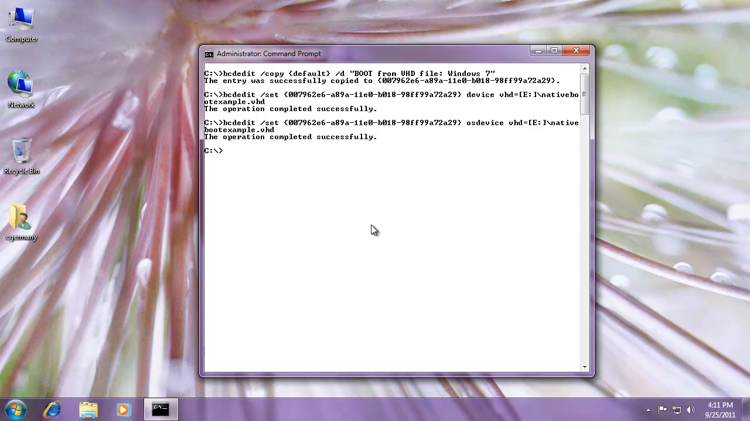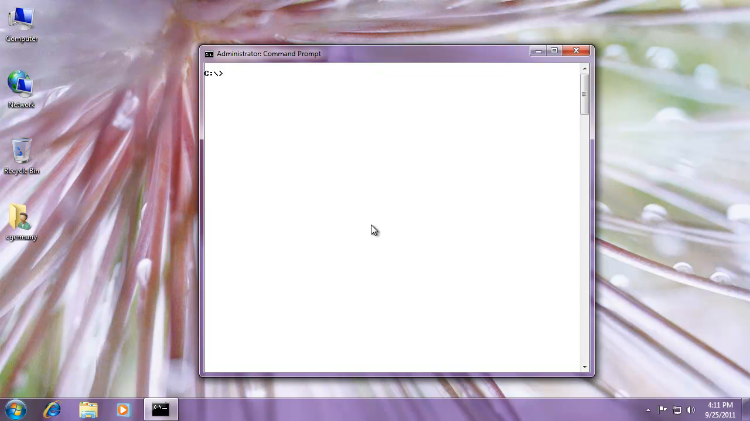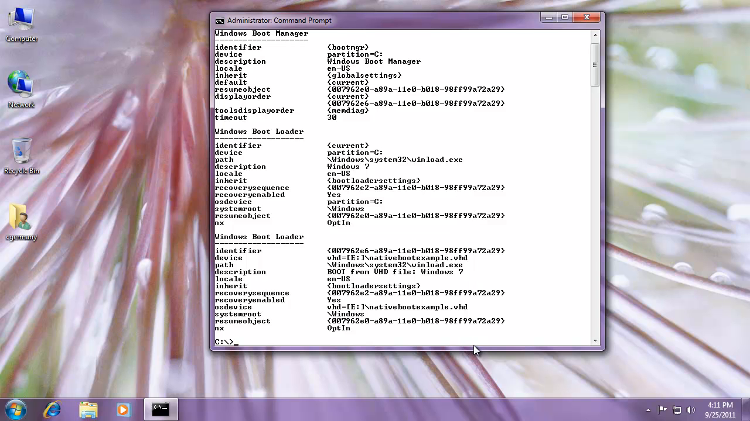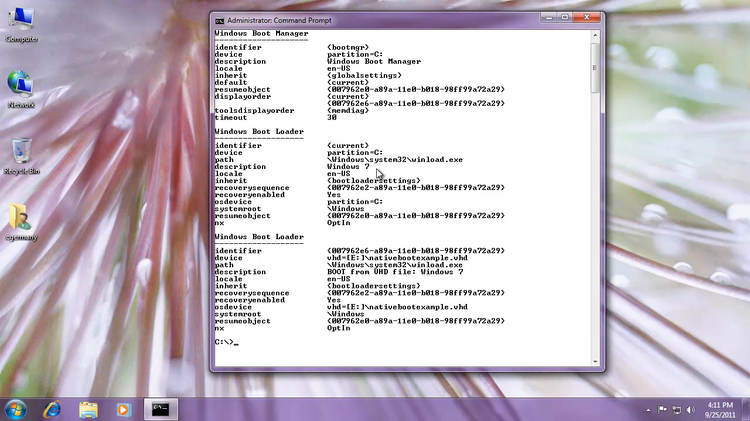Okay, so in this example, let me go ahead and clear the screen, and now notice that on my boot menu this is available. So here I'm just booting to normal Windows 7, and you can see the settings here. It's just a C partition, and where my BCD data store and boot files are located. However, over here, the one that I copied, it's been modified so that it will say boot from VHD file Windows 7, and it uses a virtual hard drive, and this is where to find it, E native boot example VHD, and in this case the device is VHD native boot example VHD.